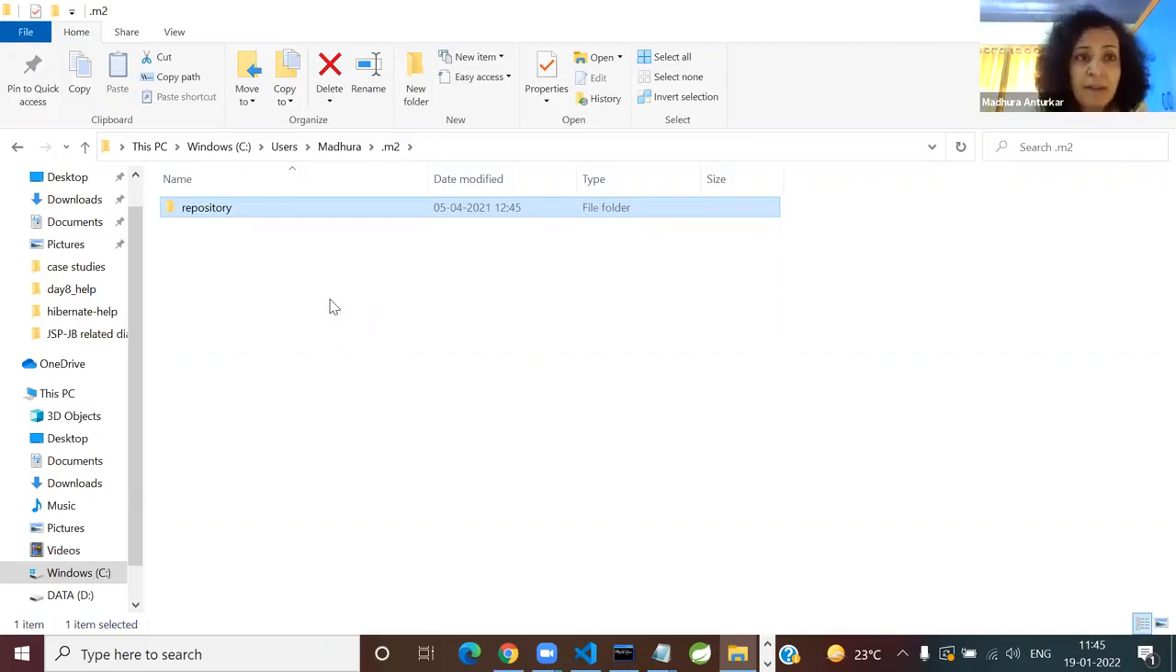Close the IDE, delete the repository folder, and then you can directly import my day 9 Maven Hibernate project. Once you import, automatically the jars will start getting downloaded all over again. The only thing I have to tell you is how to import. This is not an ordinary project. This is a Maven project, so the steps for importing a Maven project are slightly different.